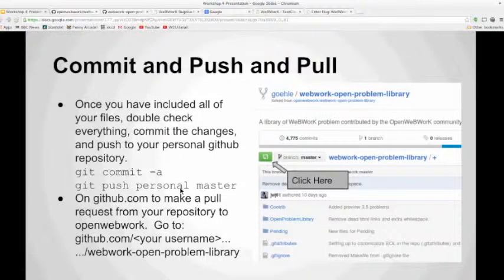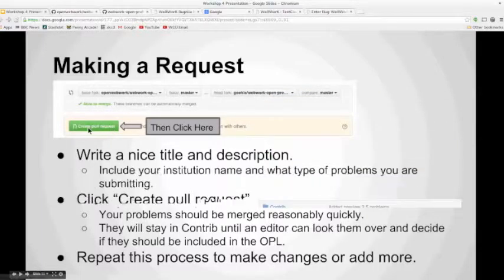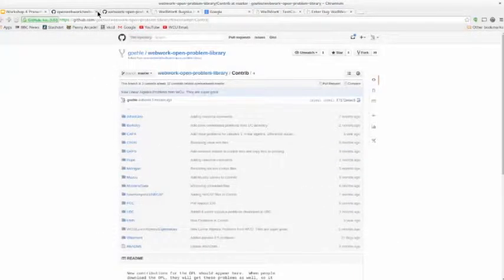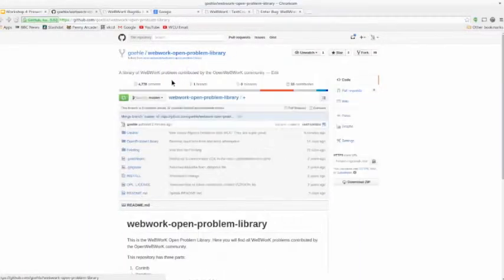And now from the web interface, you're going to want to make a pull request. Now, this is a request for John Jones with the Open WeBWorK repository to actually pull your repository into Open WeBWorK. And you've got to click this little green button here. And once we click that little green button, we'll click Create Pull Request, and we'll have a nice place to put in a title and a description. And let's see how that works. So this was mine, Daily WeBWorK Open Problem Library.